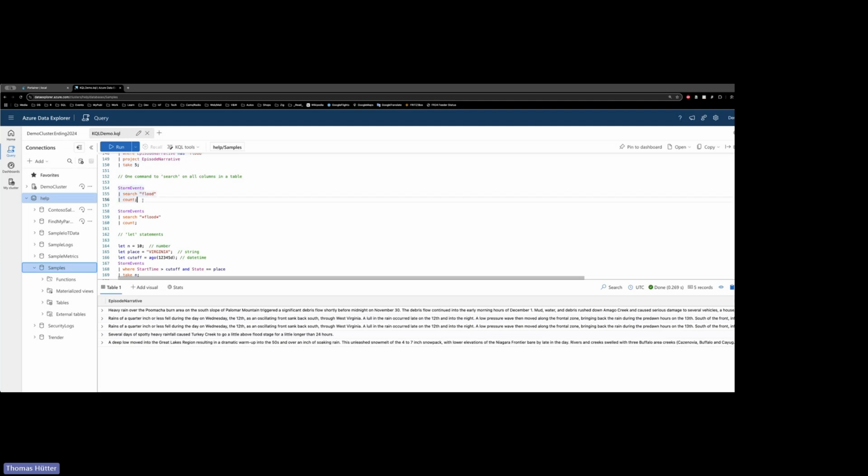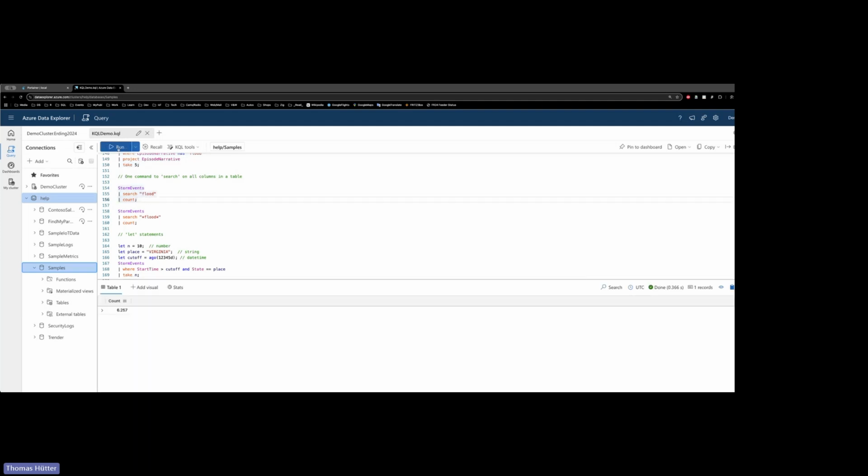Then we have the search command, which is quite mighty because it searches on all columns in a table. Beware, if you have really big data sets, that might not be too responsive. That, funnily enough, is not case sensitive. But in this form, it only finds the whole word flood. If you want to find flooding as well, you have to use the asterisks.